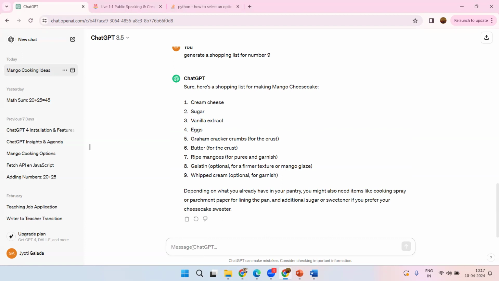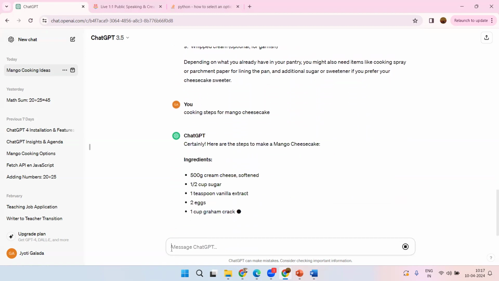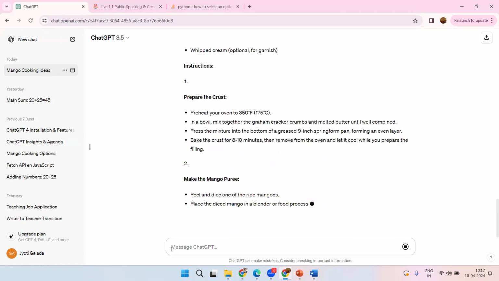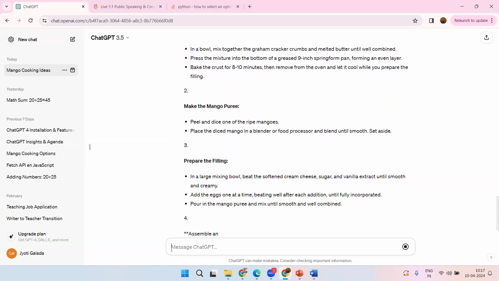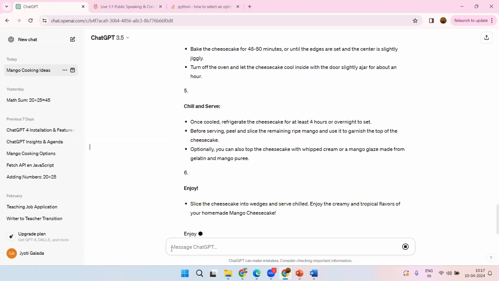The next question I will give is quite intuitive. I'm going to ask it for the exact cooking steps for mango cheesecake, and this will give a detailed list of how to cook that particular food. Cooking steps for mango cheesecake. This is just an example of how OpenAI ChatGPT can be used for cooking.